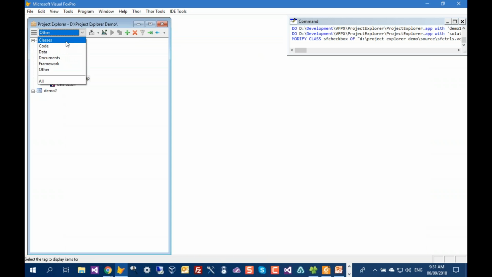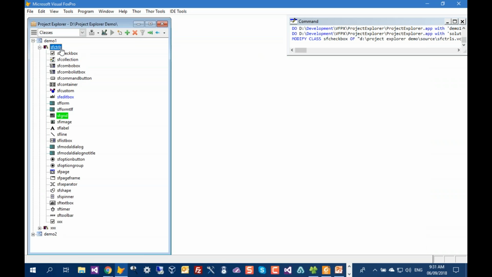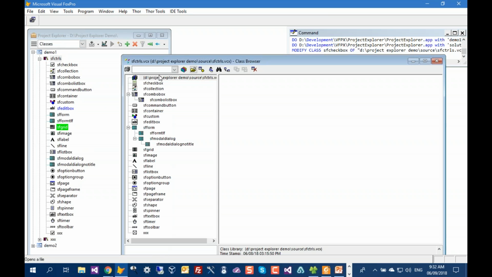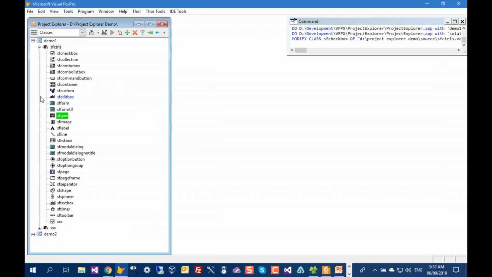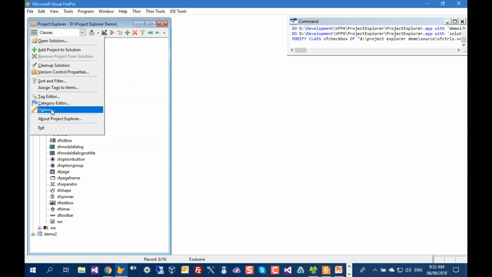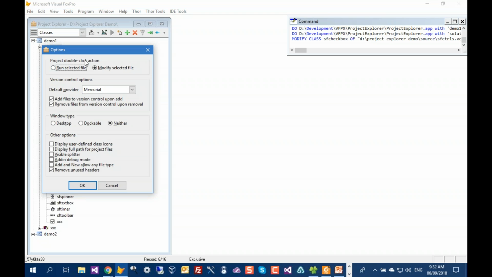We also have special support for the VCX itself. If you modify that, either by double clicking it or clicking on the modify button, it launches the class browser, which is pretty much the same thing that the project manager does. You actually have a choice about what happens when you double click. That's controlled through the options dialog. Project double click action: run selected file, or modify selected file.